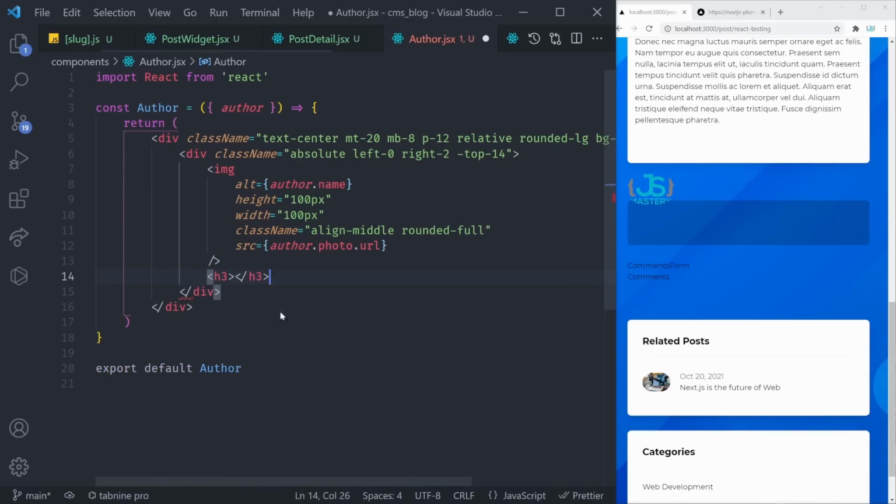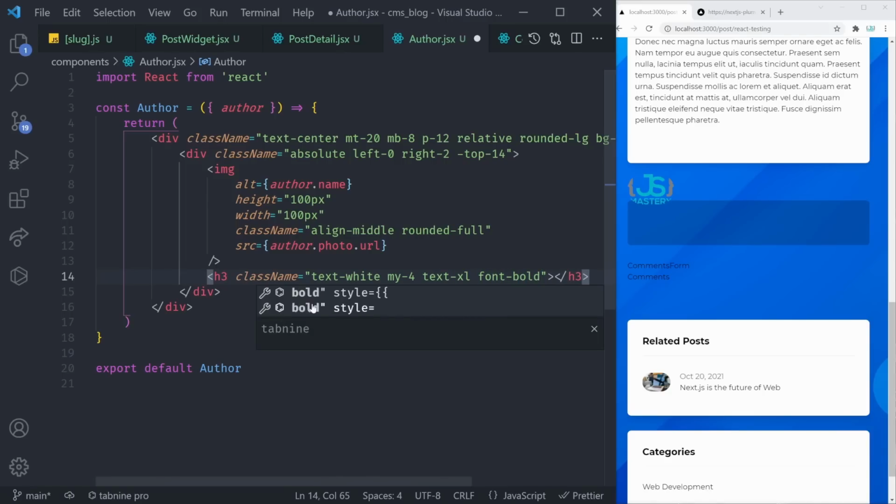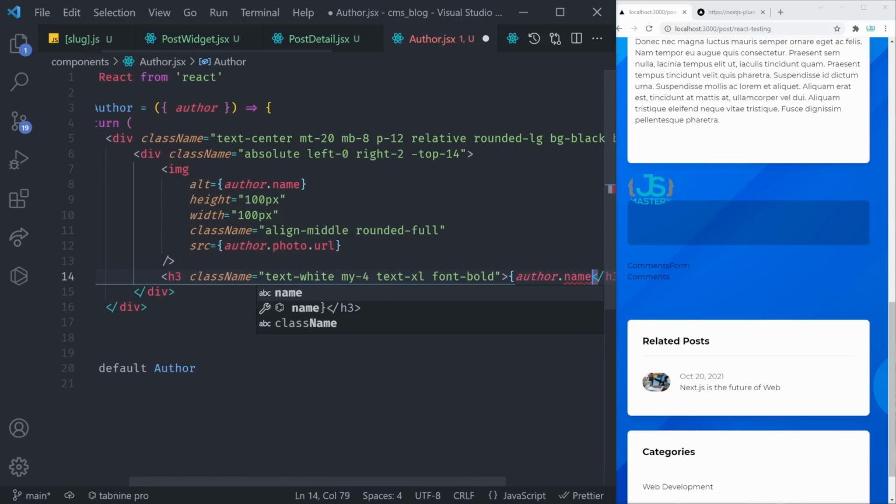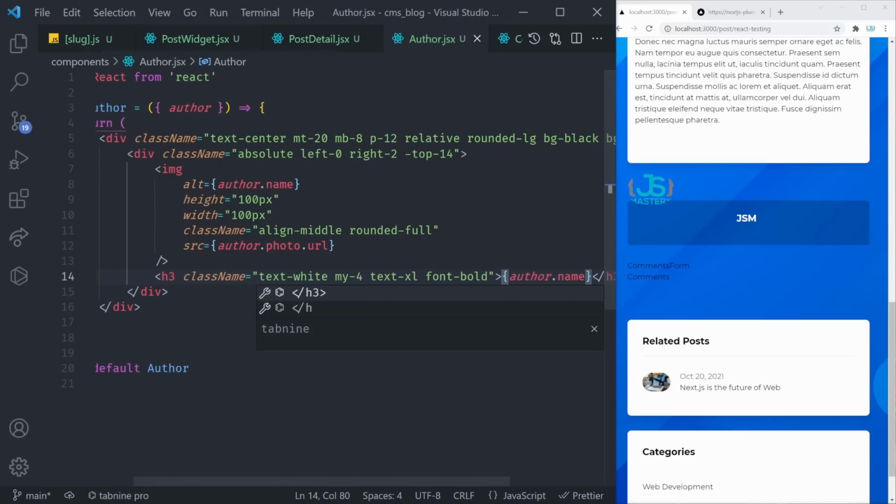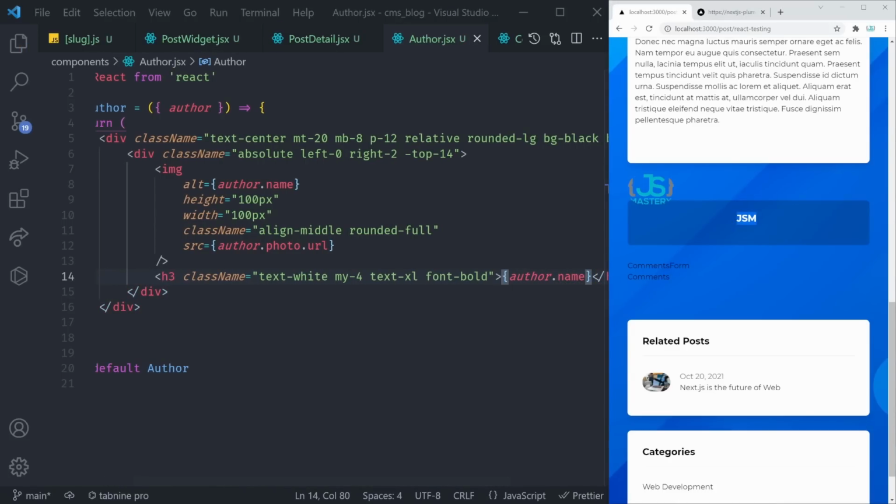Add the rest of the JSX. That's going to be the h3. It's going to have a class name set to text-white, margin top -4, margin bottom 4, like this. In that case, we could have used simply margin Y set to 4, and then text-xl and font-bold. Inside of there, we can simply render the author's name by saying author.name. And there we go, JSM.